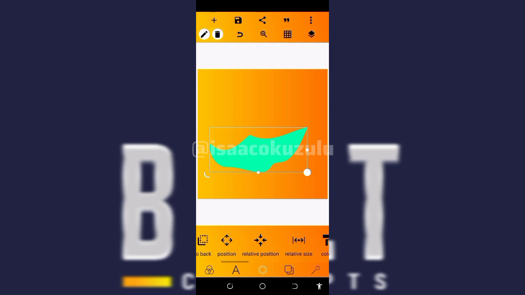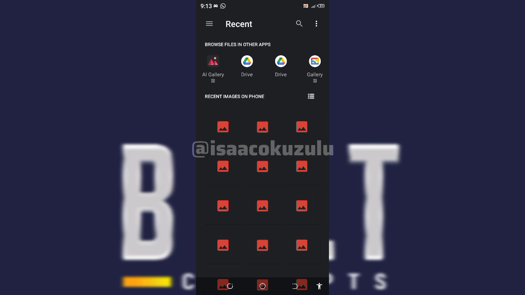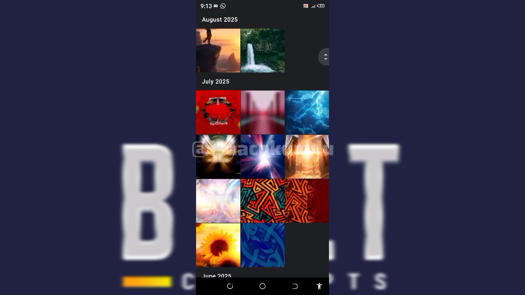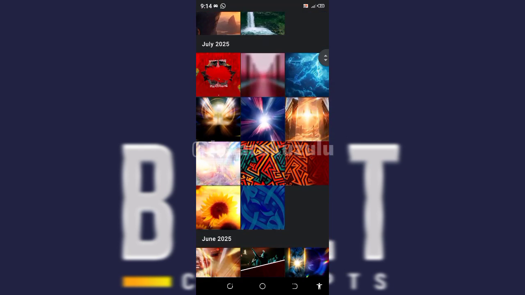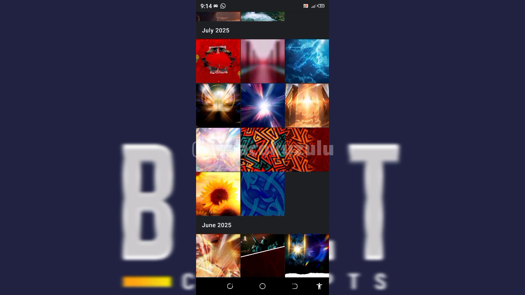So that's what we are going to do now. We click on the shape, and we go to the texture. We click on the texture button. Then we choose textures from your gallery. You can check the description section. I'll upload a Google Drive link there with textures that you can use for your designs, and also use to practice. For this tutorial, this is the texture we'll be using.